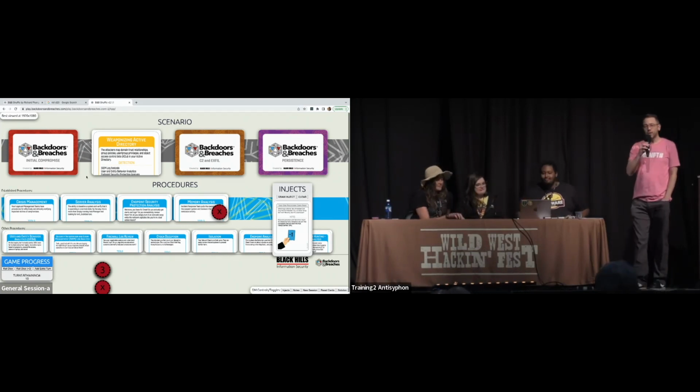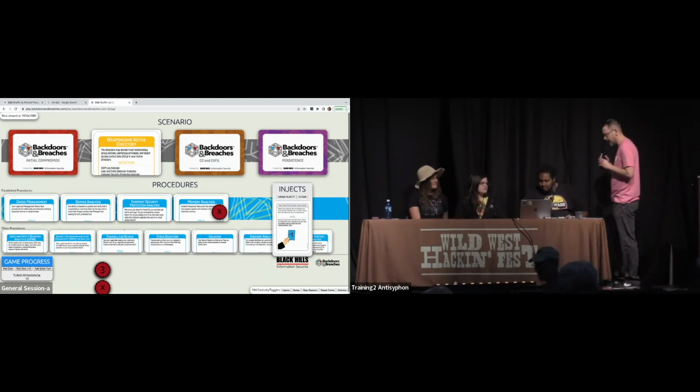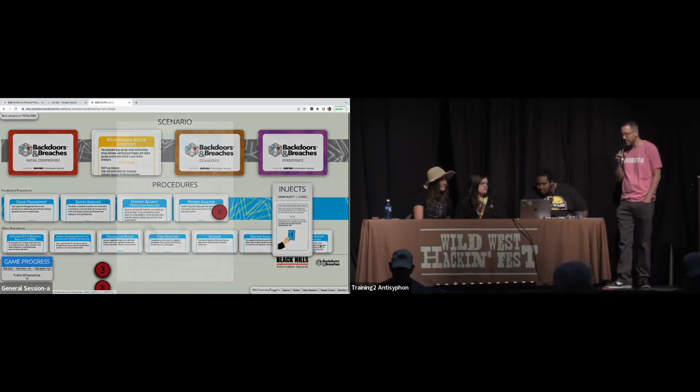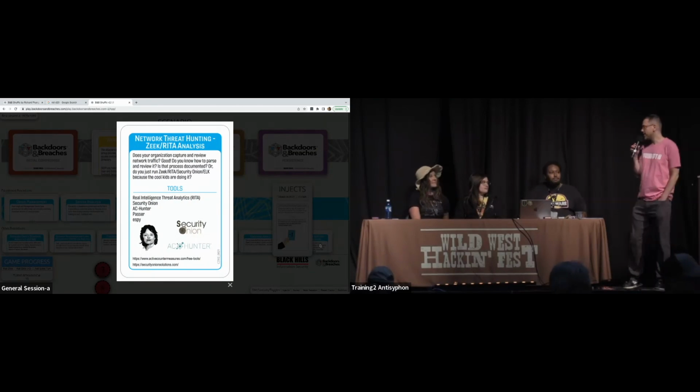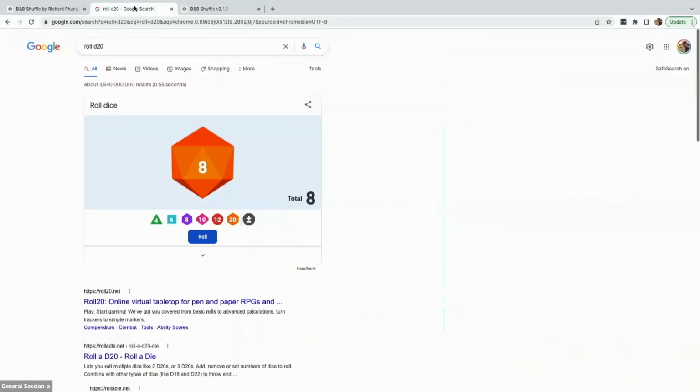They're going to do network threat hunting. They want to take a look at what C2 traffic is potentially happening. Now, this is not one of their established procedures, which means whatever you roll is what you get. So White Cyberduck, I think Deb is the only one that hasn't rolled. So Deb, go ahead and roll for us.